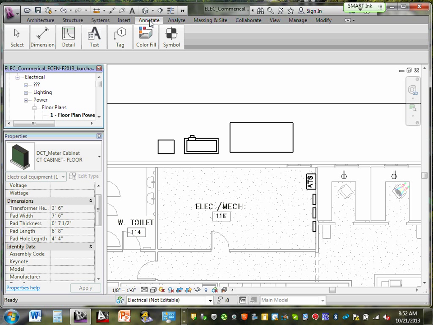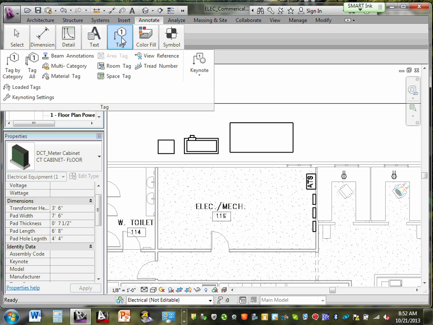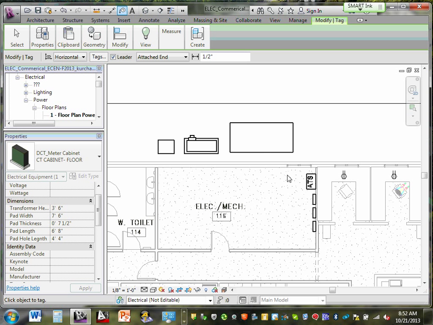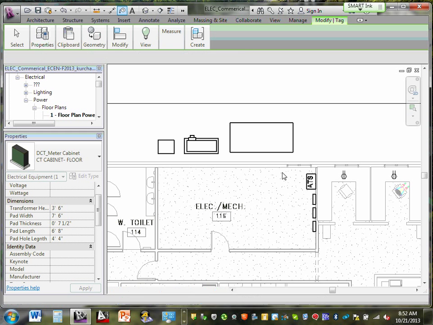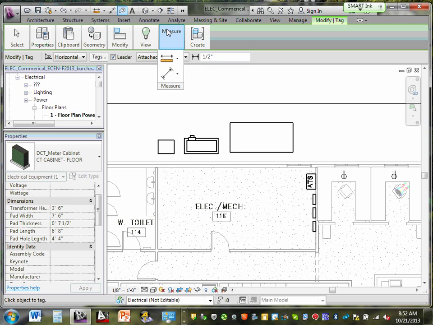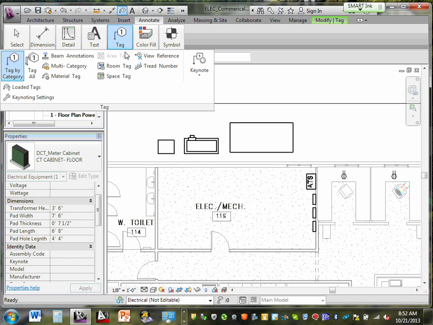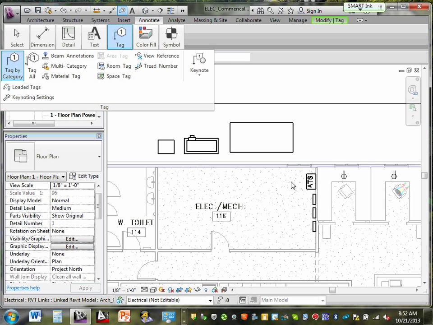Click on Annotate. Can you guys see Annotate right here, at the top? Annotate, right? And then Tag. Cool. And then Tag by Category. Click on that and just tag by category. Okay, let me do it one more time. Annotate, Tag by Category. There you go.